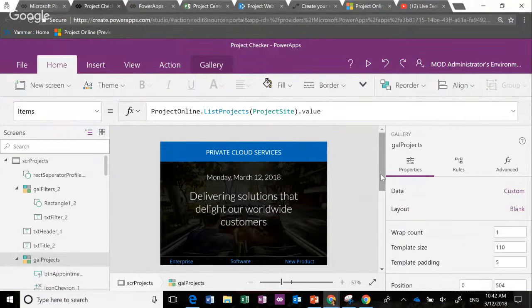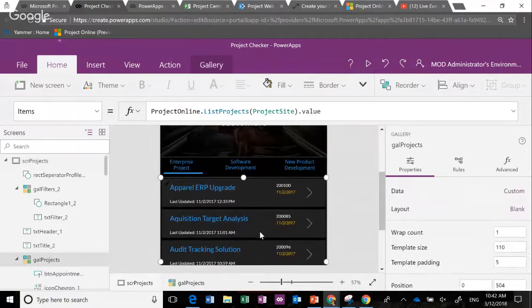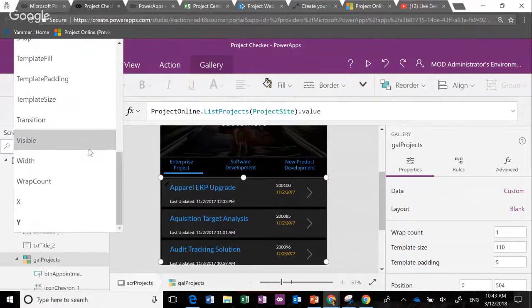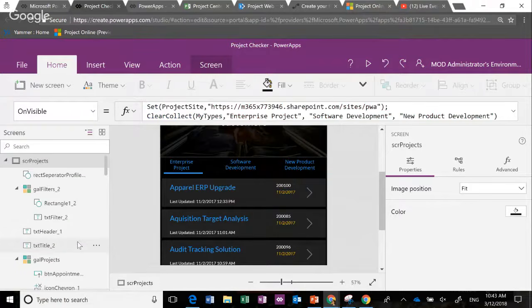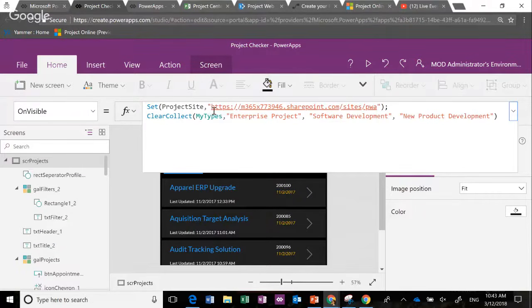So if you wanted to get all the projects from your Project Online site, again, the setup is the same. In my OnVisible property for my screen, I put a couple of things. I put the site address so I could use the project sites later. And I put something here for filters, which we will do another time. We don't have time today to go into the filter, but I did set my types here, and then I can filter by them down here because I do get project types returned in the body, even though I can't set them in the connector.